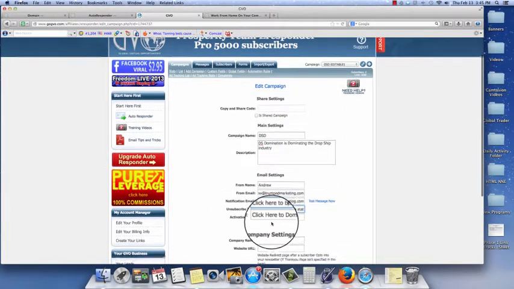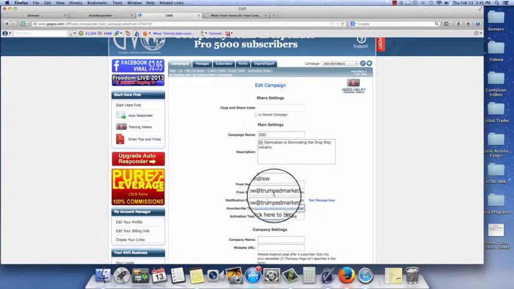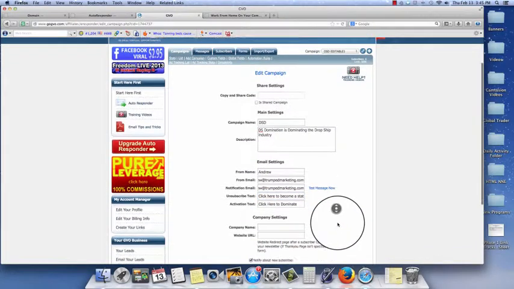Unsubscribe text and activation text, you don't need to worry about either of these fields. You can just leave those blank. You can type anything there if you want to. You can change that. It's not important right now, okay? What is important is that these three fields are actually done correctly, and you'll see why in a couple of future steps, okay?